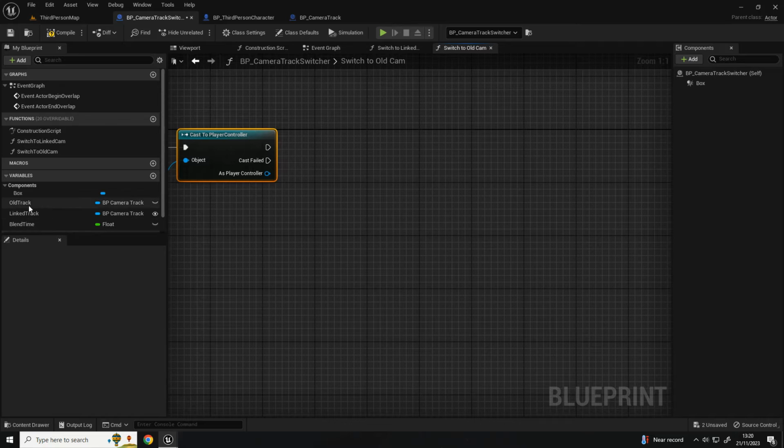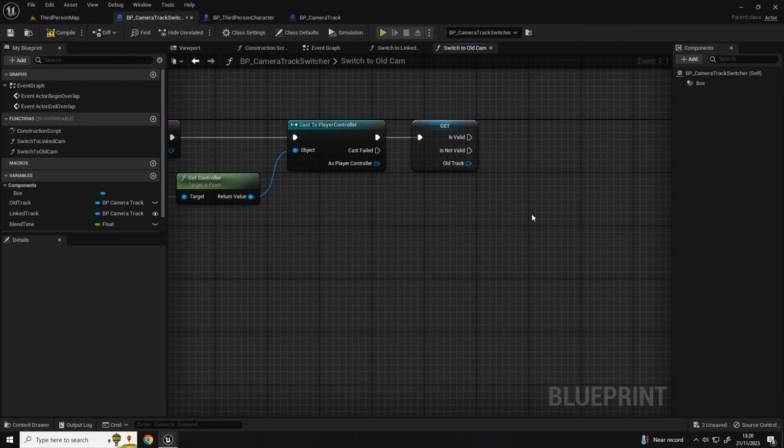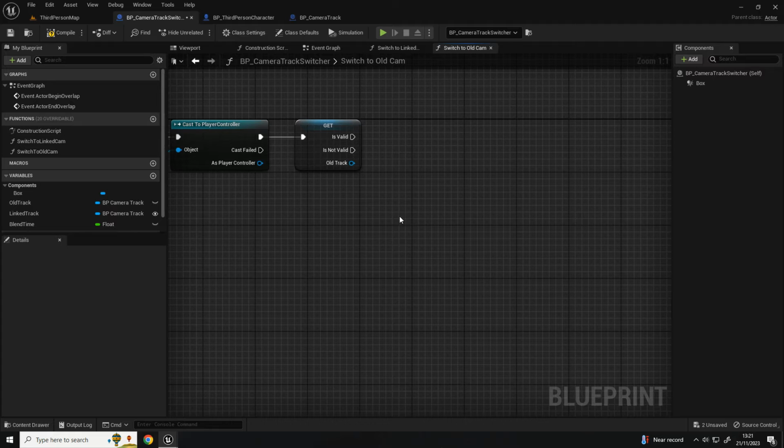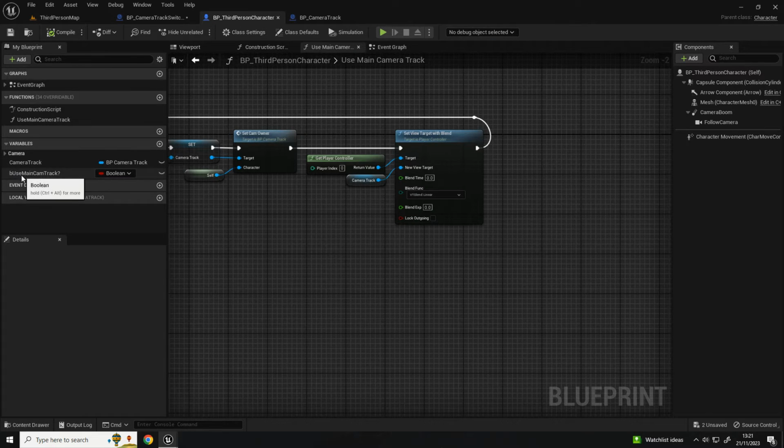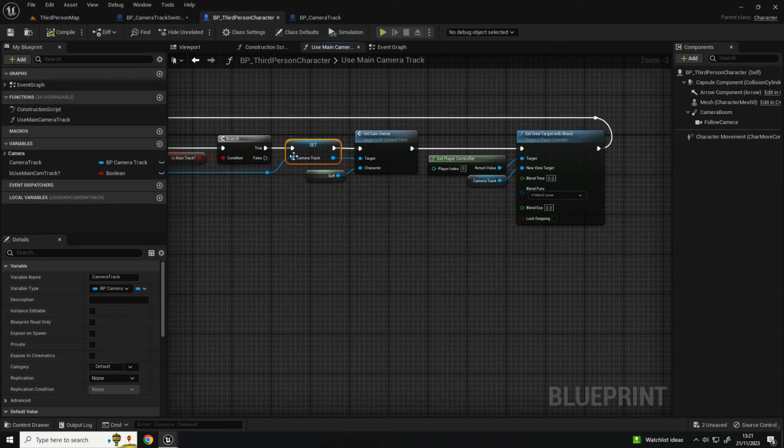And then once we've done that, we just want to get the old track and convert that to a validated get. So we just want to check to see if the old track is actually valid or not. The reason is because in the third person character, if you remember, we added the use main cam track. If this is false, then the camera track will never be set in here. And if that's the case, what we want it to do is switch back to the camera in the third person character itself.